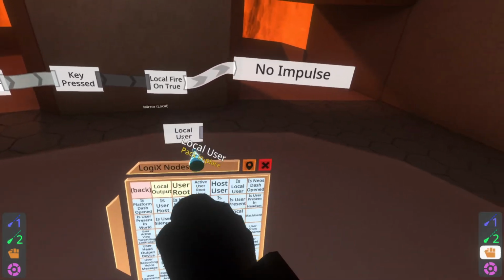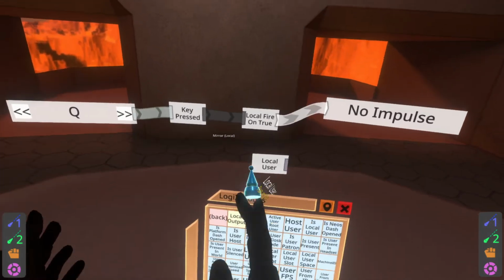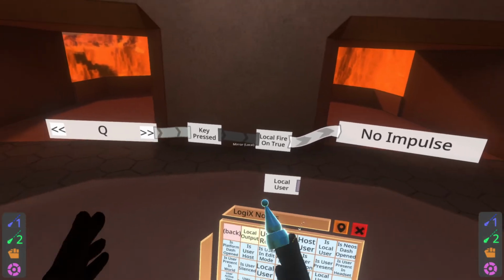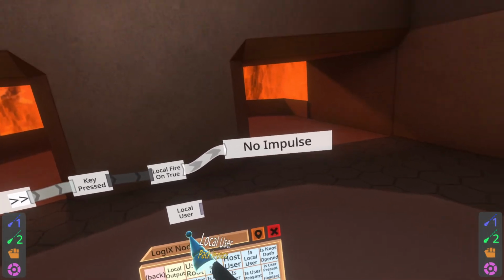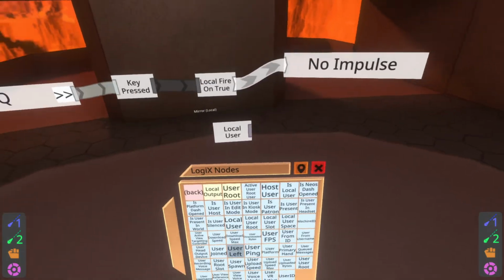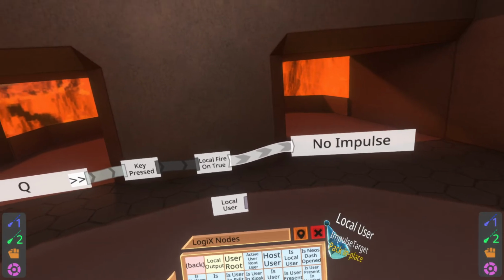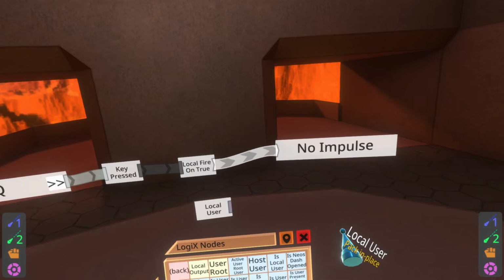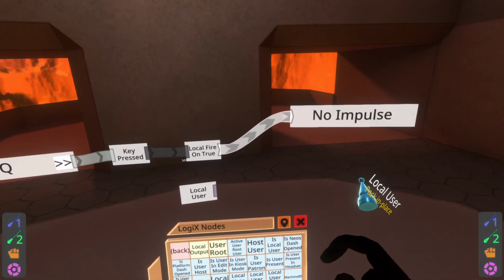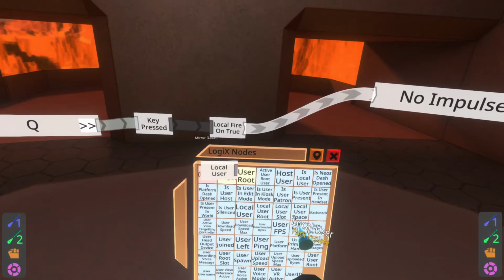This may sound like I'm being hypocritical because I'm bringing local user back in, but local user is not fine to use in fire on true, but it is generally okay to use sort of everywhere else that you want to use it. There might be a couple of exceptions there. Ones that come to mind are the other fire on nodes, so don't use it with fire on false or fire on change. But for this particular application, it is perfect. When this event comes out, this impulse will be owned by the user who pushes the keyboard key. Because this impulse is owned by that user, the output of local user will also be that local user. These two things are always in sync. If it's a local impulse, local user will be the user who pushes the button.